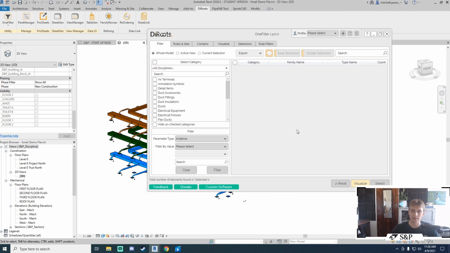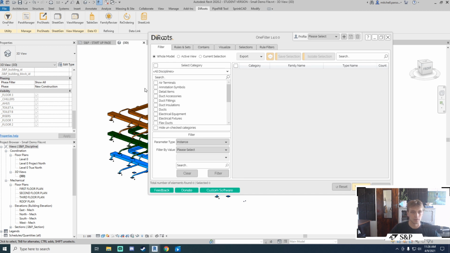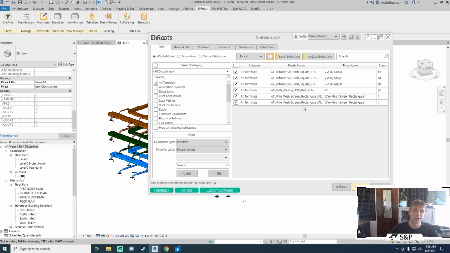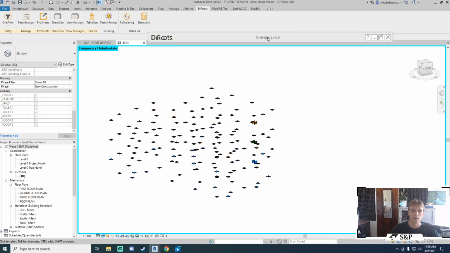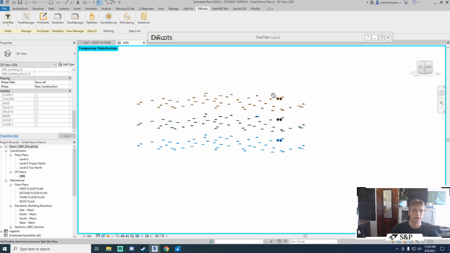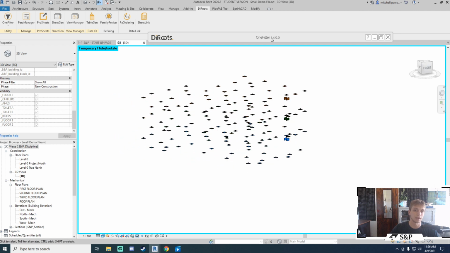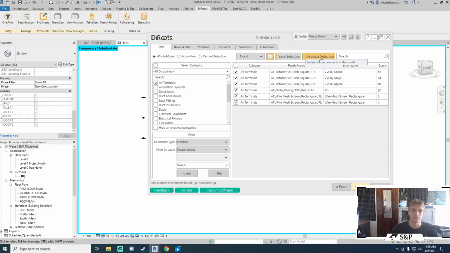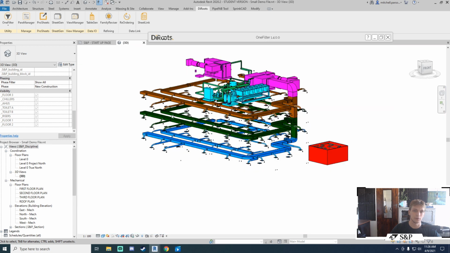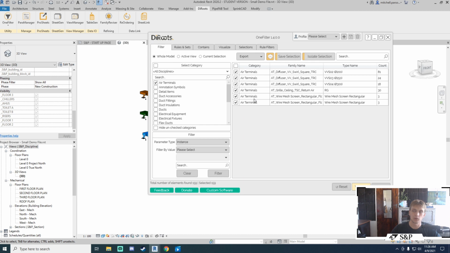So let's start off with the basics, which is just a very simple filter. If I want to take a look at only air terminals as an example in my project, I can tick air terminals. OneFilter will give me a detailed breakdown of all the air terminals in my project, split up by their family name as well as type as well as count. If I want to isolate those elements, I can tick the ones that I want to look at, and I can select isolate selection. If I go to my Revit model, it will temporarily hide everything else except those items. When I'm done with that, I can go back to DiRoots and unisolate selection to get my full model view back.